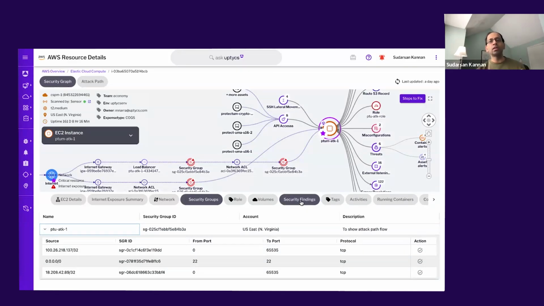So that's the value that security graph brings to the table when it comes to triaging any risk for that matter. So one thing, Andre, I want to talk to you about, again, this goes back to how do you think in the real world a security graph can add value to customers or organizations?